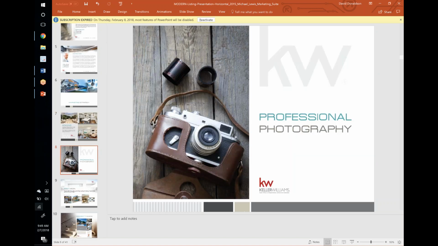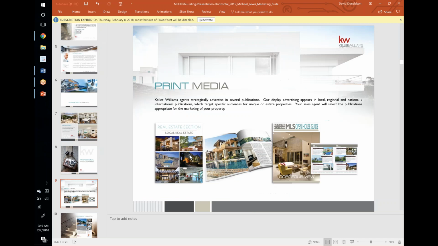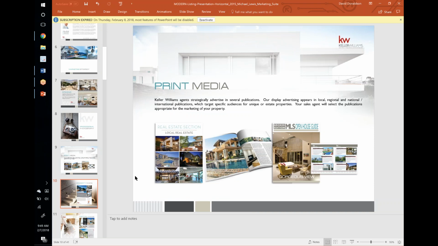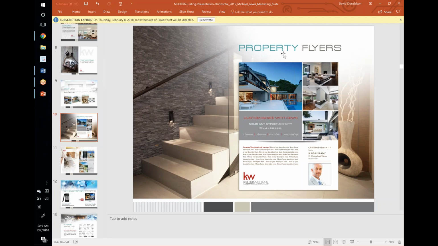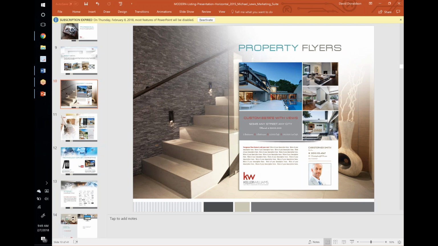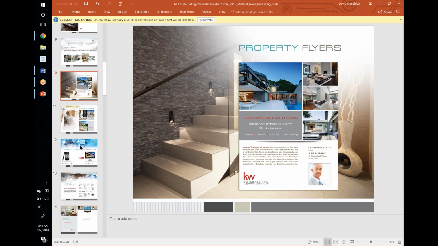You can talk about professional photography in your business. Include some, if you do print media. If you don't do print media, make sure you take this out, right? You delete the certain pages. Property flyers, give some examples of what that looks like, or that you've done. Obviously you can just use the ones that they show, but it'd be nice if you uploaded one with your picture here. I could do that.